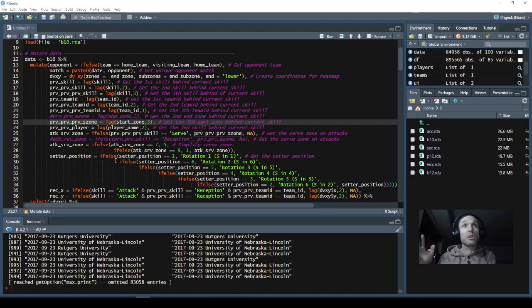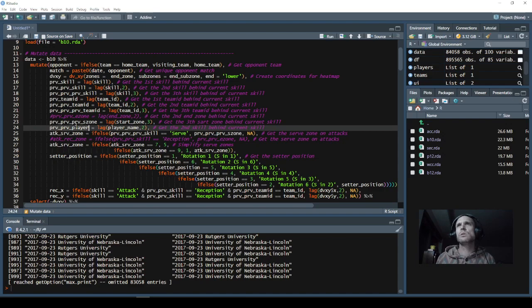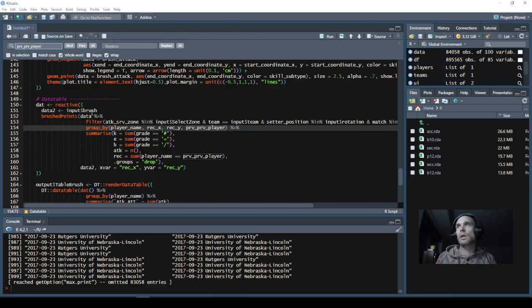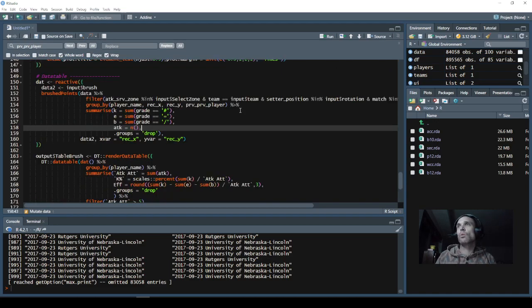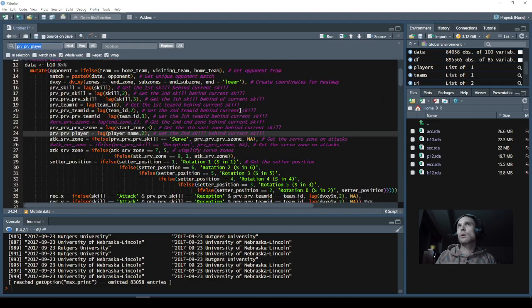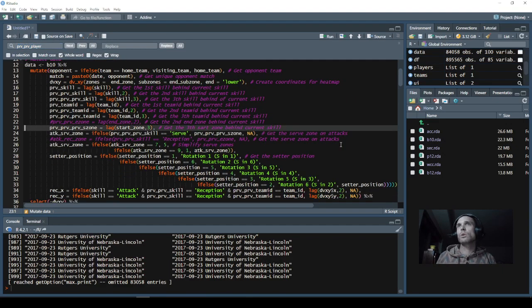We want to get the start zone for the serve because as you saw, I had an association with the start zone with that drop down. I actually didn't talk about that, I don't think, but and then we want the previous player. I don't think I used this. I was using it to get receptions, but I ultimately decided that it was not working well. So we're going to take that out straight up.